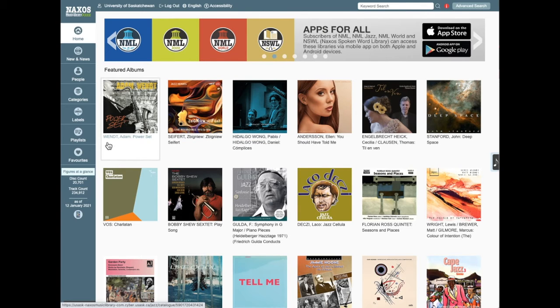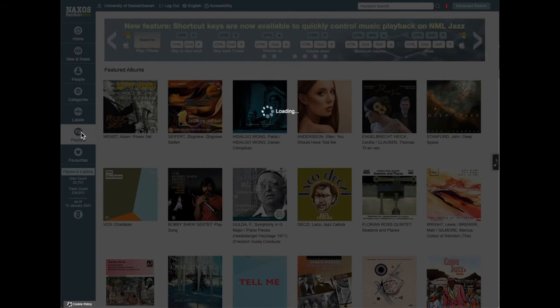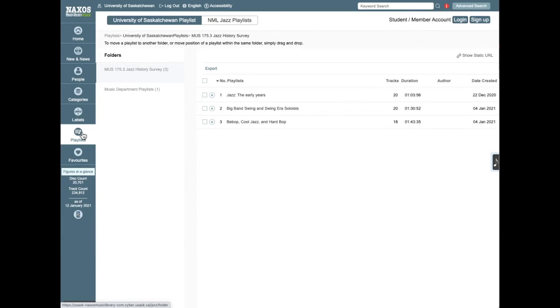So on the left-hand side of the page, there's a playlist button. You can click on that. And this will bring up all the playlists that are available through the University of Saskatchewan, such as the one for the Jazz History Survey course.